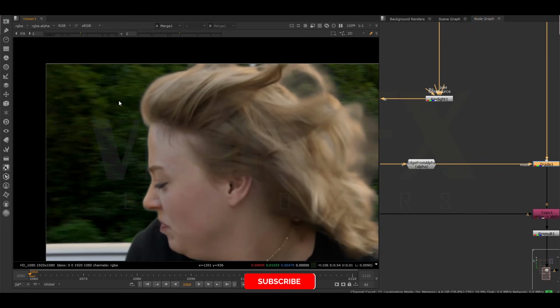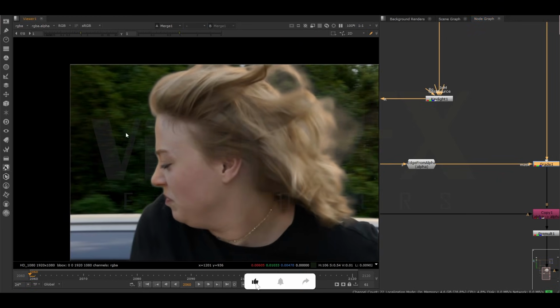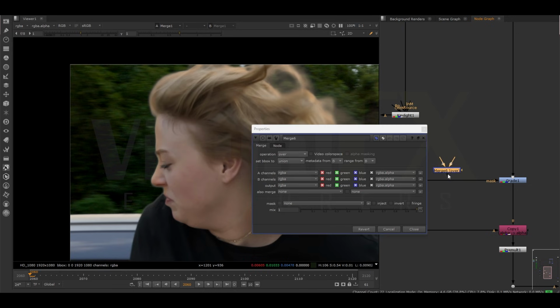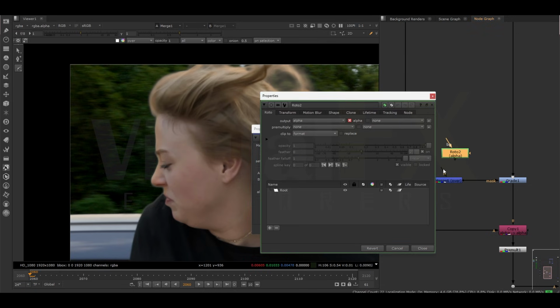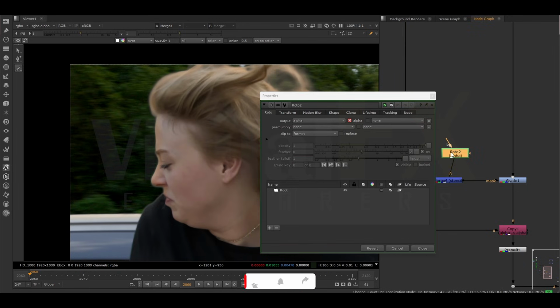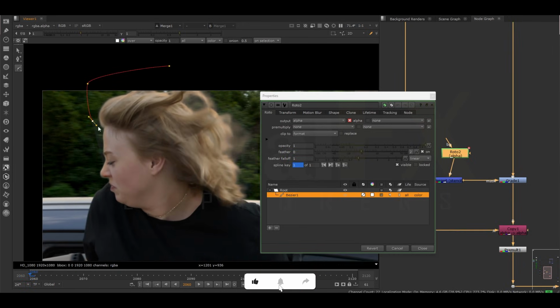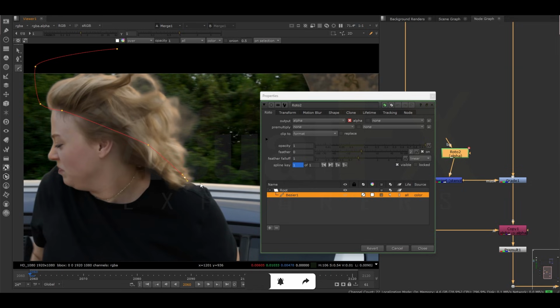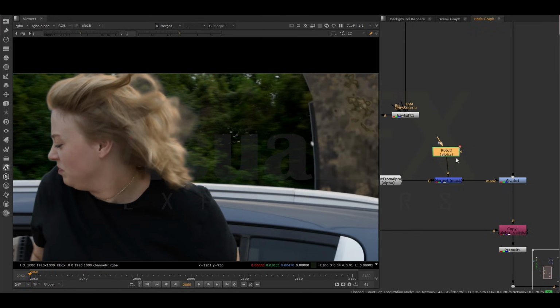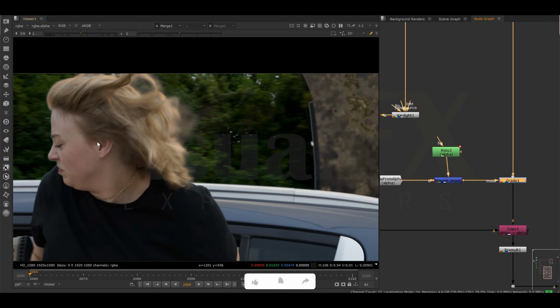But it's affecting hair also. I don't want to affect hair. I want it only on the hairs part. What we'll do is in mask I will add merge and roto, and we'll just stencil it. We'll take only the hair part. We'll stencil or mask it. See, it's just affecting the hairs, not overall.